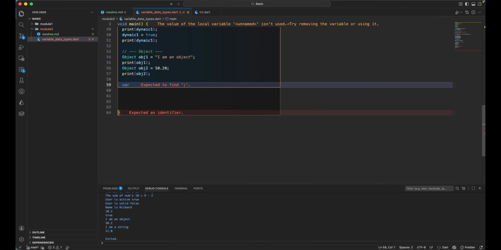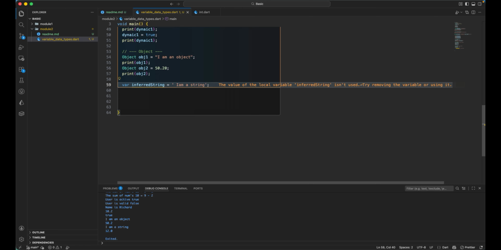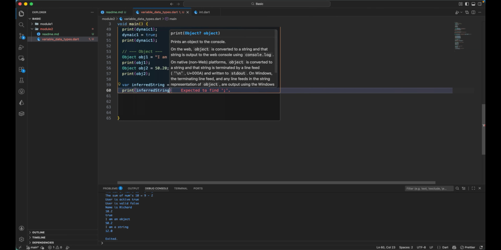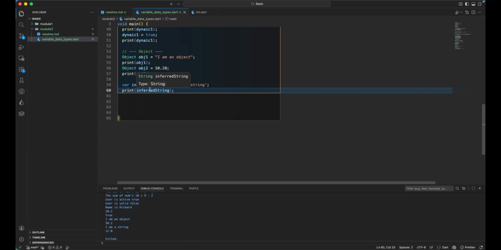So let's add the var variable type with the inferred string, and I'll assign "I am of string". Now if I print out this inferred string and its type, you can see the type has been automatically assigned as a string.